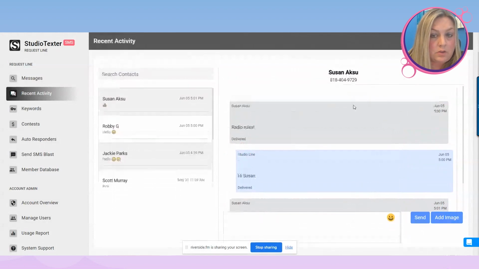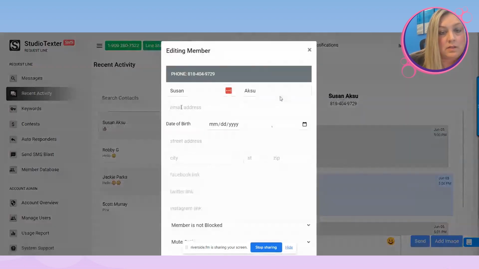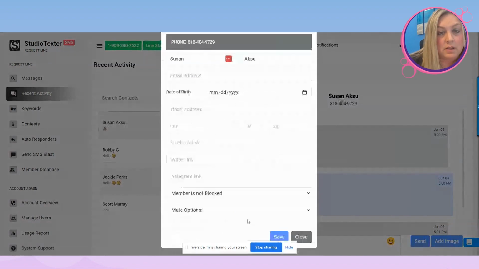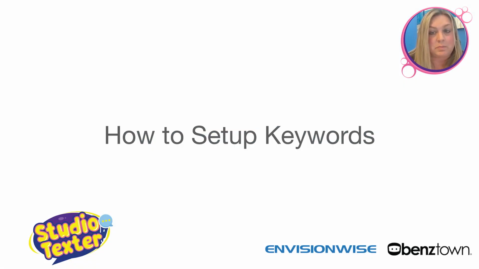If you want to edit the user on this screen, you just click this button here. And you can also edit that particular user. So I'm going to close that out. So that pretty much sums up messages. We're going to jump to keywords next.